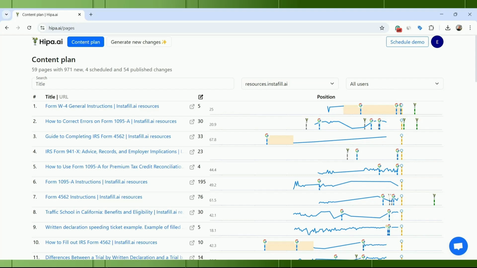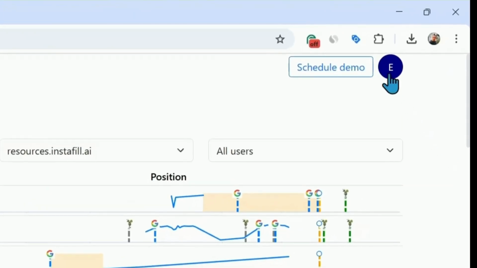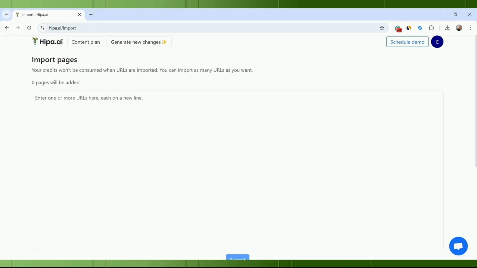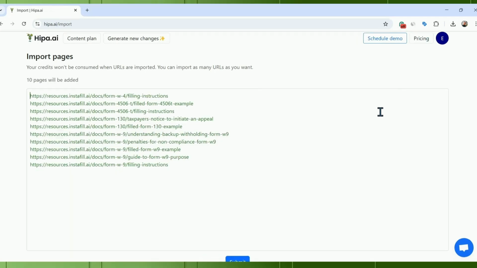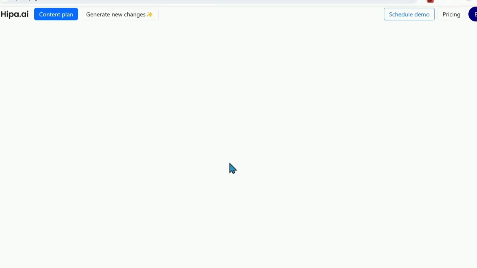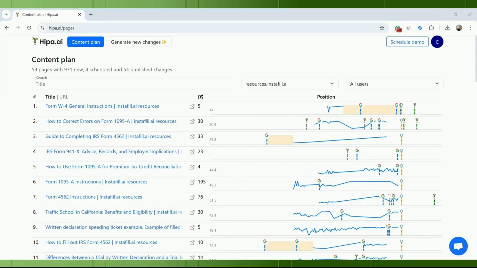We recommend importing all your pages into the system to monitor their positions simultaneously. The best option to import all your blog post URLs is to use our import feature. This feature lets you add your article URLs in bulk, dozens or hundreds at once, instead of manually adding each one. The import feature can even read URLs directly from your sitemap. After importing your post URLs to Hipa, you will see a visualization of the current status for each URL and how your pages perform in Google search results.